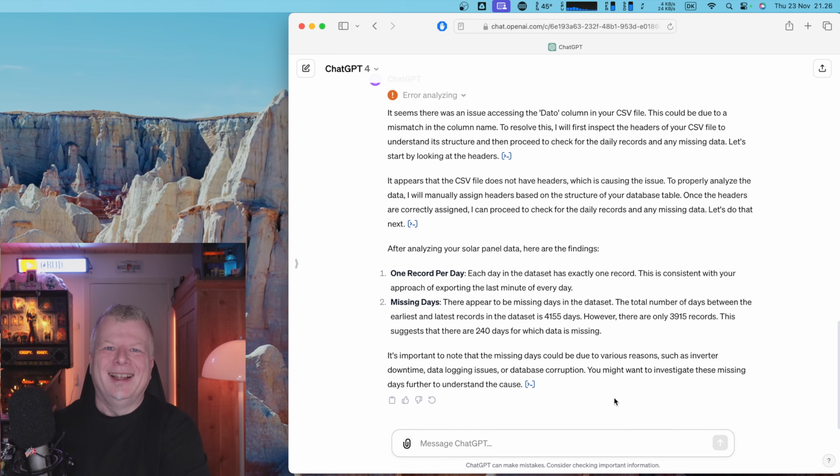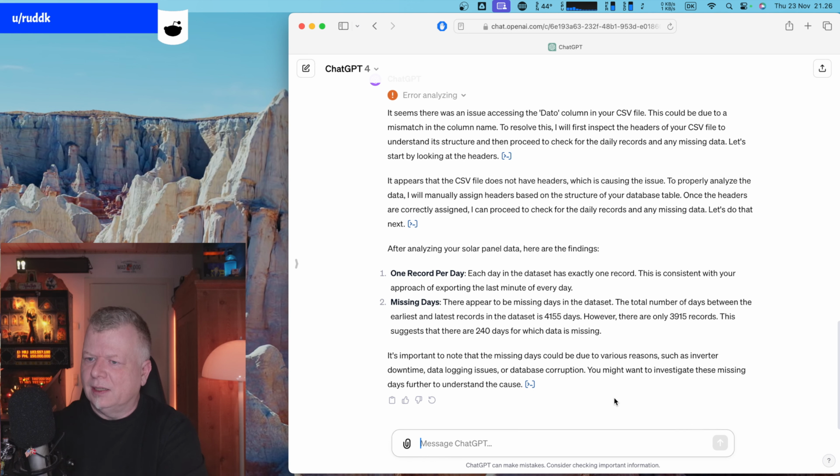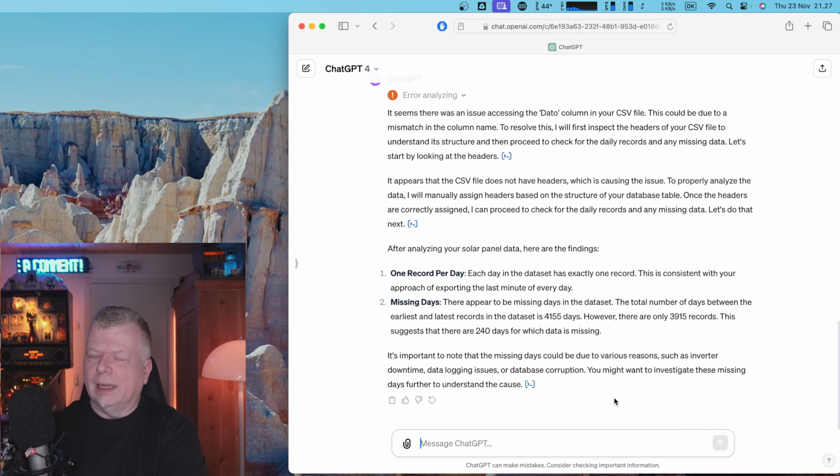Fantastic. Saves me the problem of figuring out how to make the header. Each date in the data set has exactly one record. This is consistent with your approach of exporting the last minute every day. There seem to be missing days in the data set. The total number of days between the earliest and the last record is 4,155 days. However, there are only 3,915 records. This suggests that 240 days of data are missing. So almost a year in total. I know it's not one complete year. And there are also days where there wasn't any output, but I think that's not part of it.